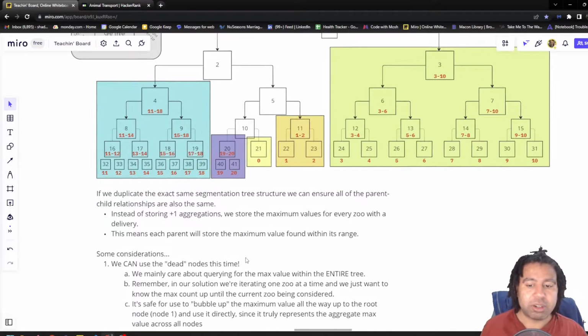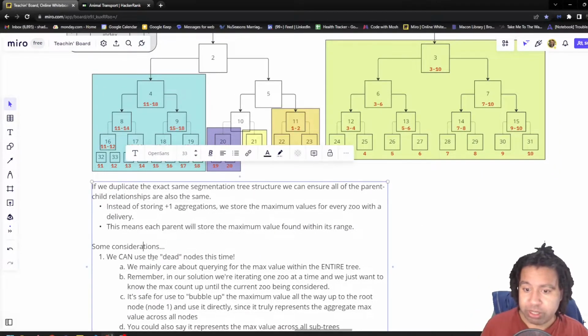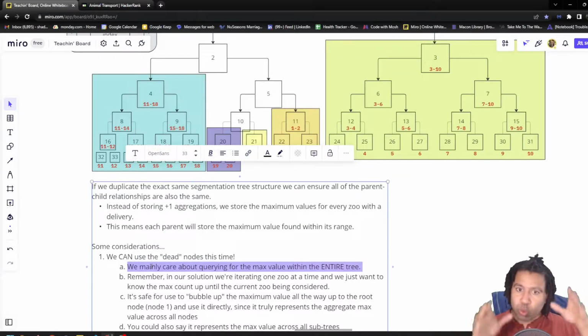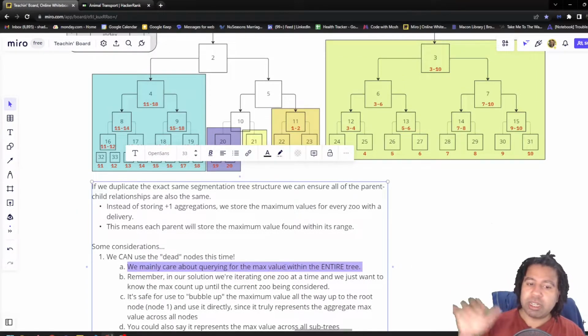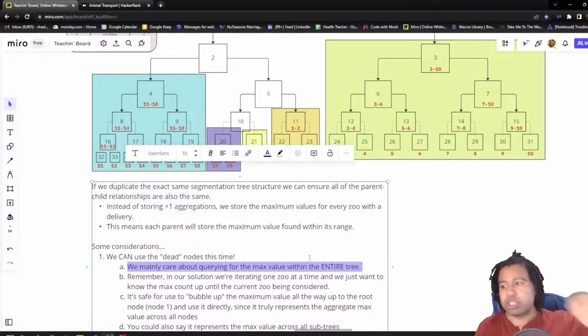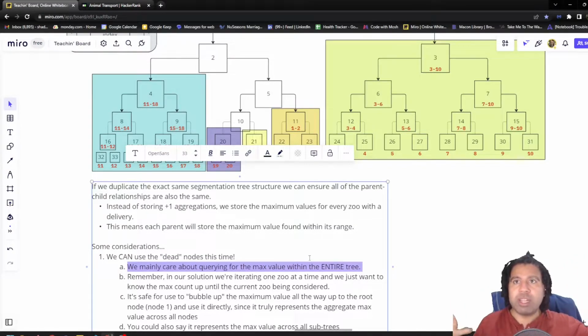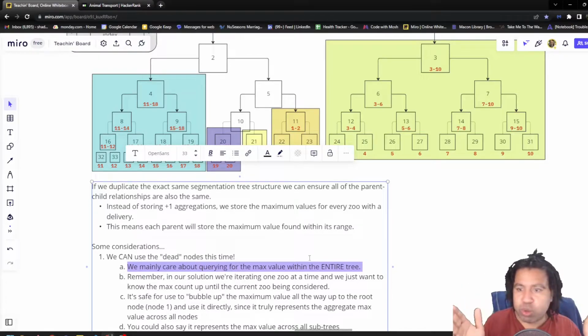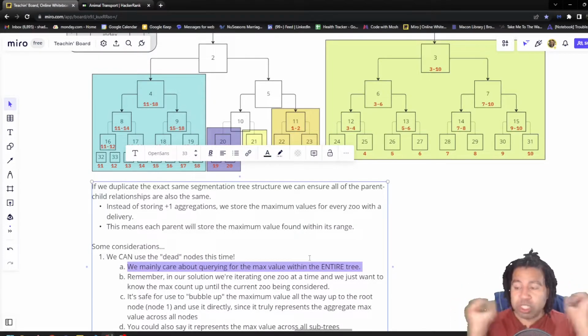Here's something to consider. We can actually use the dead nodes here for the max value querying. We mainly just care about getting the max value for the entire tree, because every time we're looking at the next zoo, we've only updated everything up to that point. So we don't need to really look at the range between 1 and 12. It doesn't really matter because we are currently at whatever the zoo number is. We can just query the whole thing.